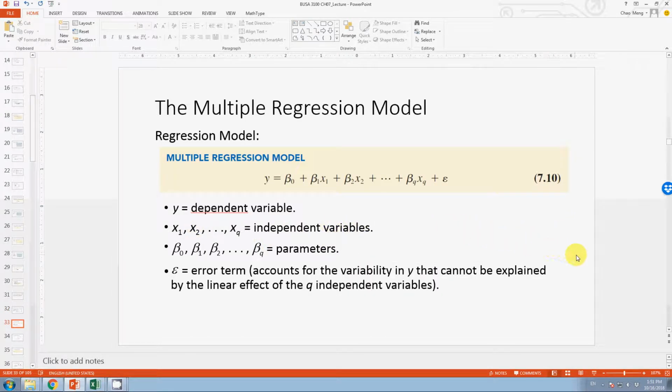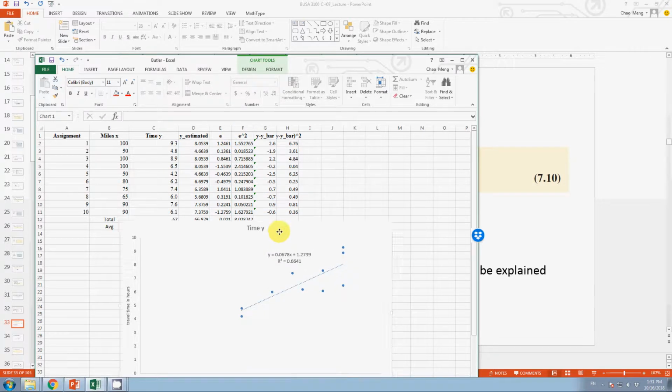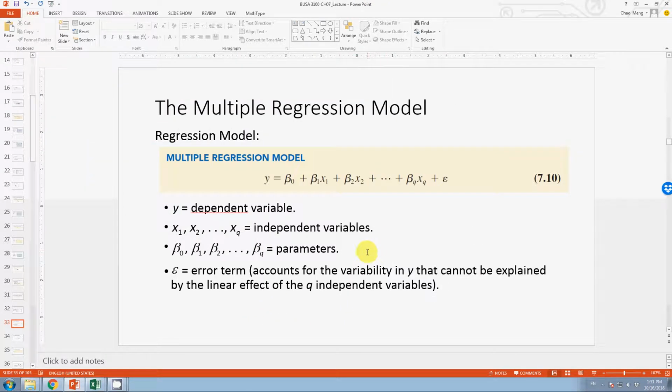Okay, the next model is called the multiple regression model. The previous one was a simple linear regression model, and we are already done with that model. In that model, we only have one independent variable. That means we assume that the dependent variable, or the y variable, only depends on one factor. In our case, the only factor is miles traveled. But in the multiple regression model, we have more than one independent variable.